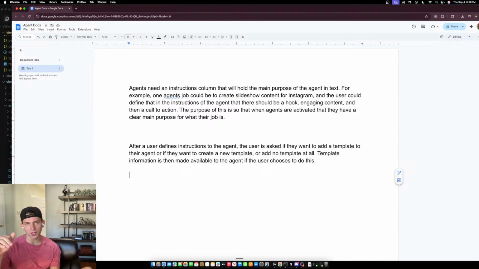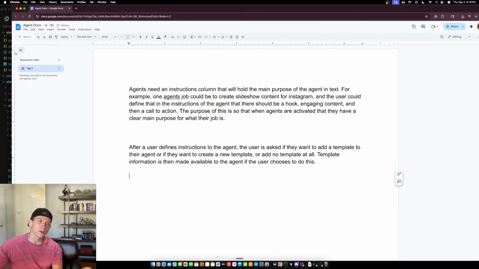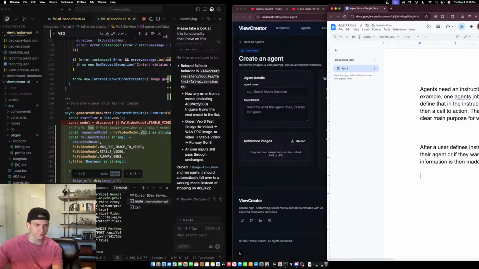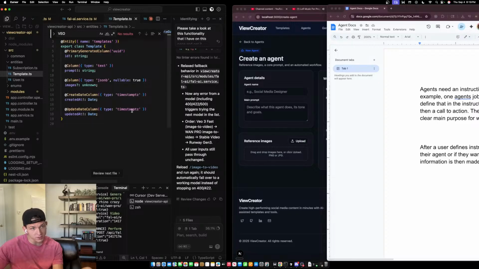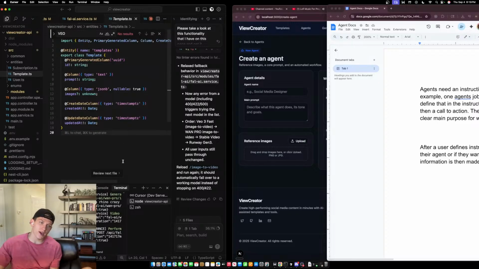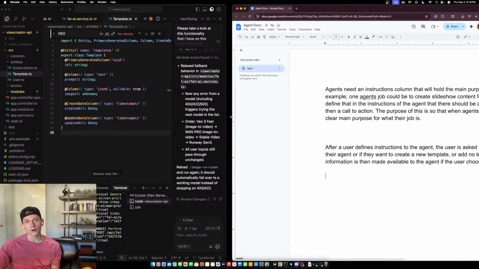which would essentially be potentially this foreign key reference to templates. And then the templates, if you guys remember, templates have a prompt. I'll show you guys the code. All right, so here's templates. And templates are super simple. So they have an ID, a prompt, and then images. And the images are URLs in an S3 bucket. So it's going to pass it along.